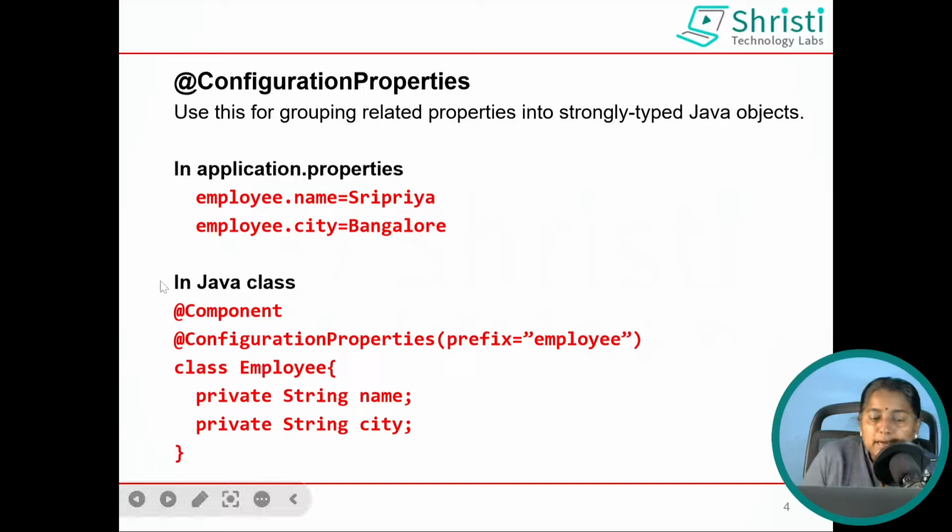So in my Java class, I have created an Employee class, and the properties of this Employee class match the properties in application.properties. Guys, actually it is the reverse. Whatever properties you have in your Java class should be matched in application.properties. So that's what we have done. But there it is employee.name, employee.city.